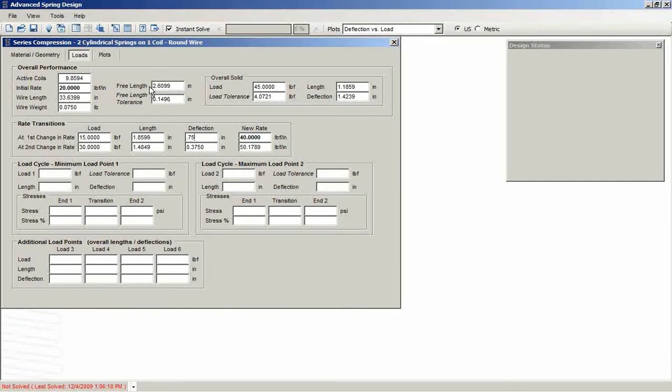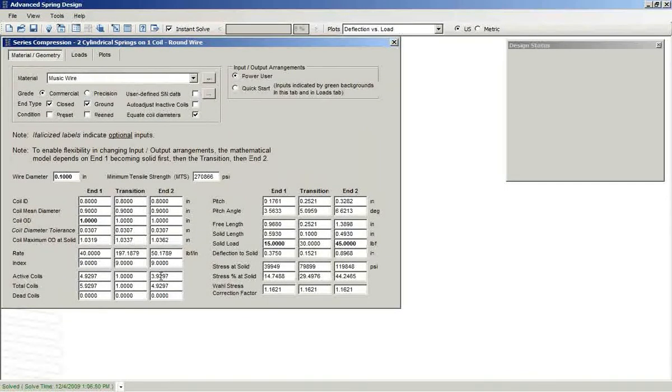We see that it is able to compute the free length, the various lengths at different load points. We could specify a cycle load of say 7 pounds, another cycle load 37.5 pounds. We get the associated deflections and stresses there. If we go back to the Geometry tab, we see that the number of coils has been computed.